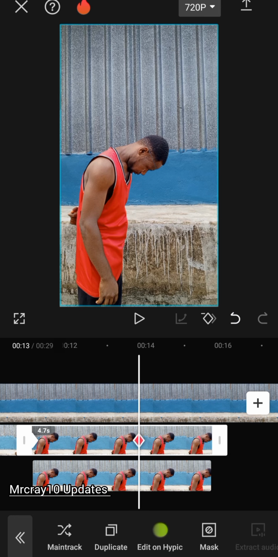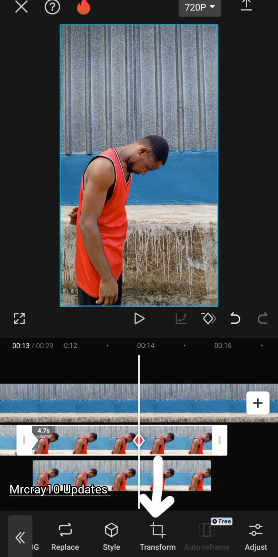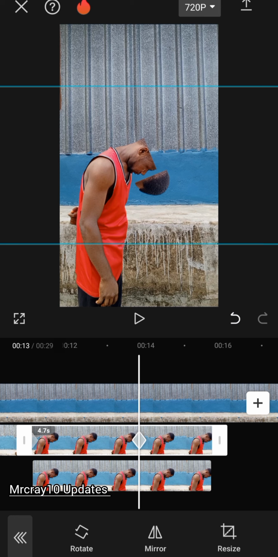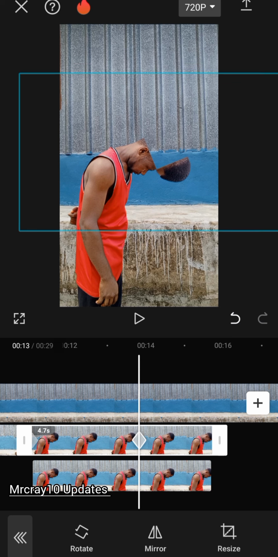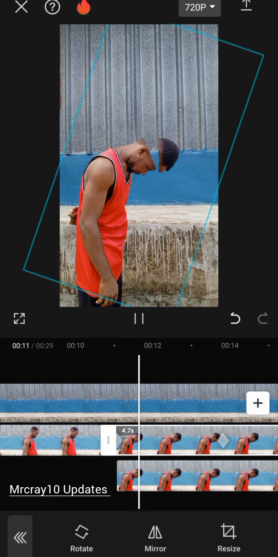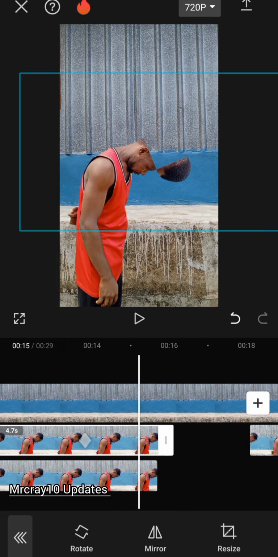So after adding keyframe, go and look for transform. See transform here. Tap on transform. Now tap on rotate. So you see the head is now open. You use your finger to adjust it like what you are seeing on your screen. Just adjust it to be like that. You get my point now? So when you are done with the adjustment, just let the video play. Let's see. So something like this. You see it open like this. You see the magic there.